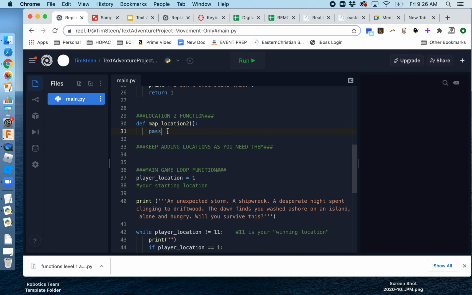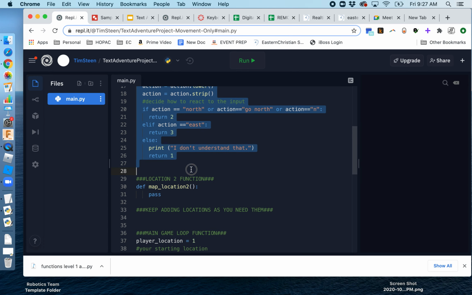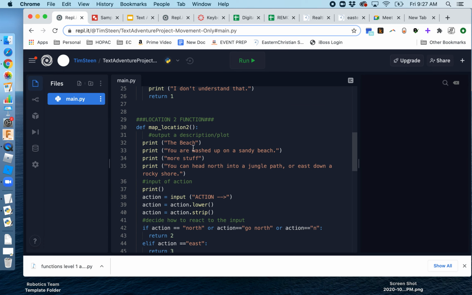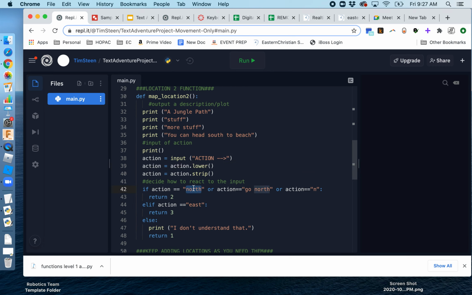So now it would be good for me to take everything I've done in map location 1 and paste it into map location 2, and then say, okay, map location 2 is a jungle path. And then map location 2 here is stuff about the path. And then you can head south to the beach. And then we ask them to say their action again, and this time, if they go south, I just have to change all these over.